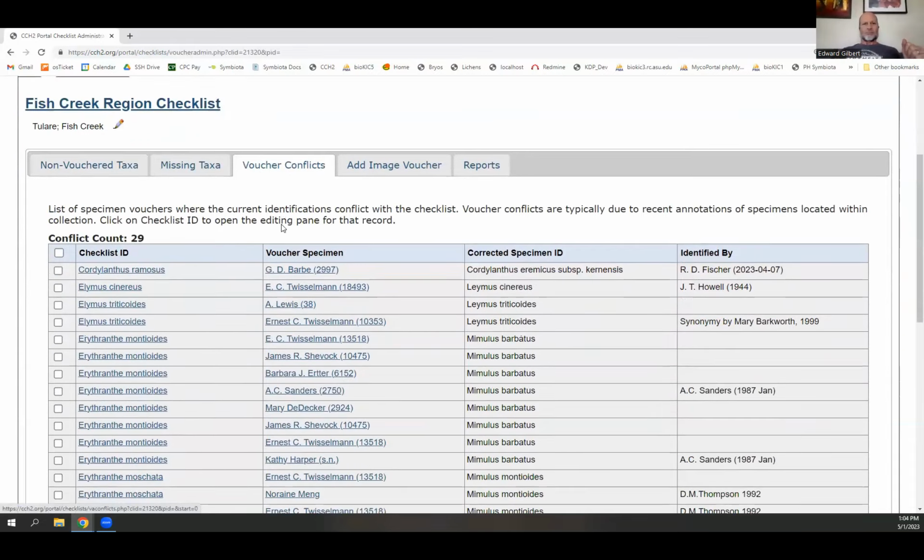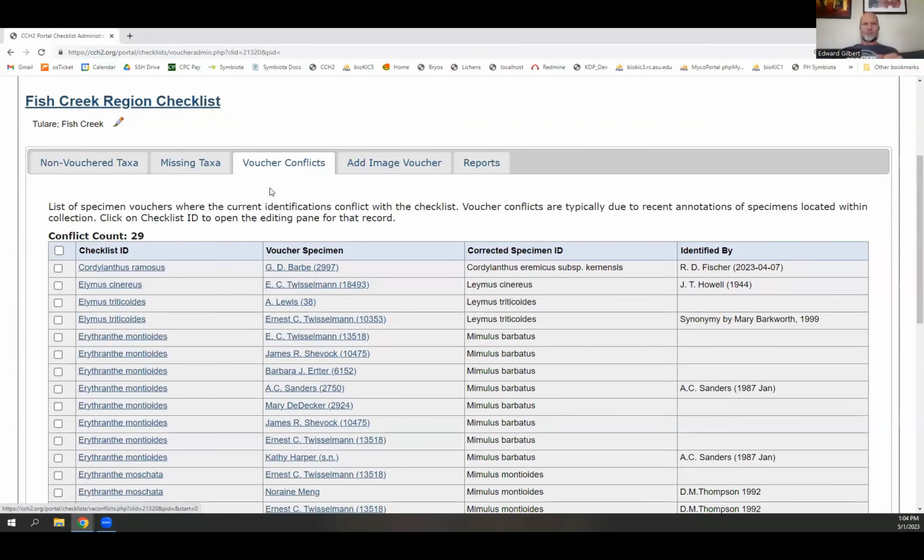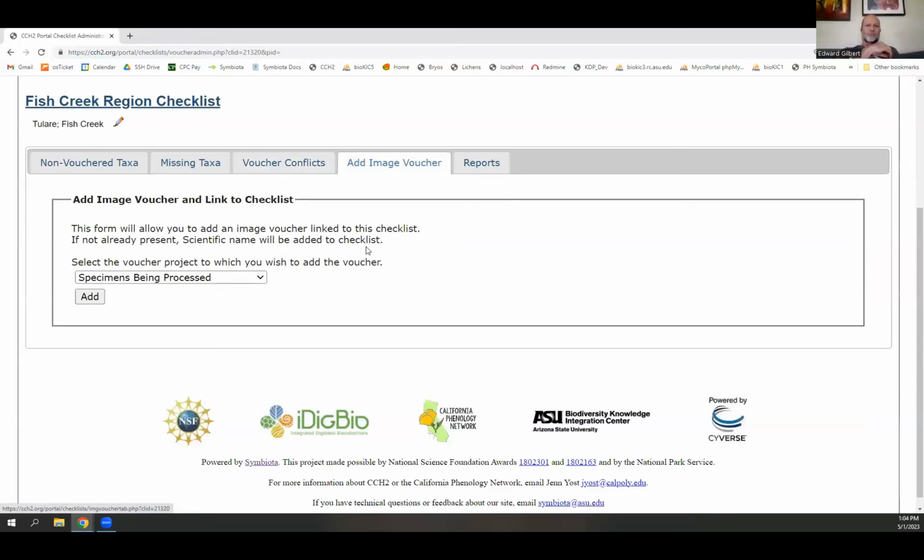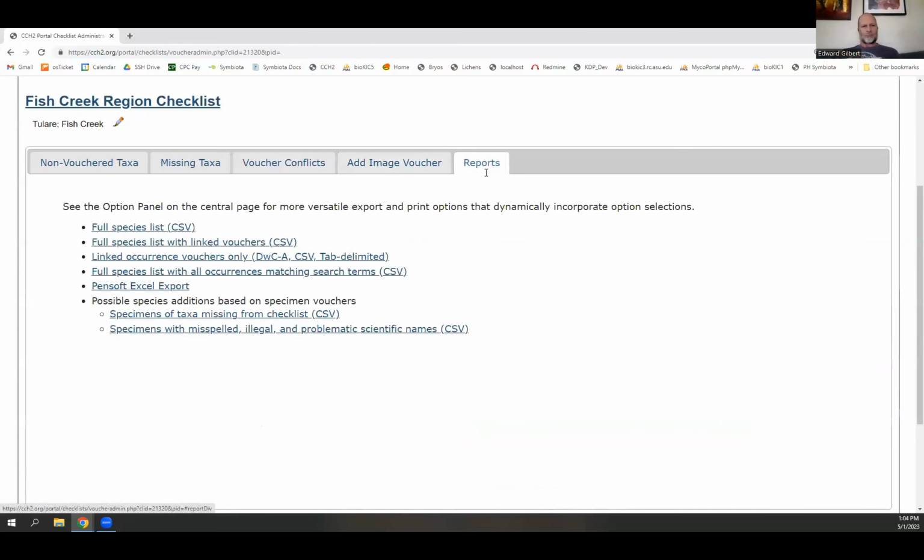The other tabs that I didn't talk about were adding an image voucher, which is just if you have an image but you don't have a specimen associated with it, you can just say, oh, I'm going to add one image. And then also the reports tab will show you some options for downloading your checklist, which is very important. So just the species with the vouchers, just the vouchers, an Excel export. So you've got a lot of options that you can search through here.